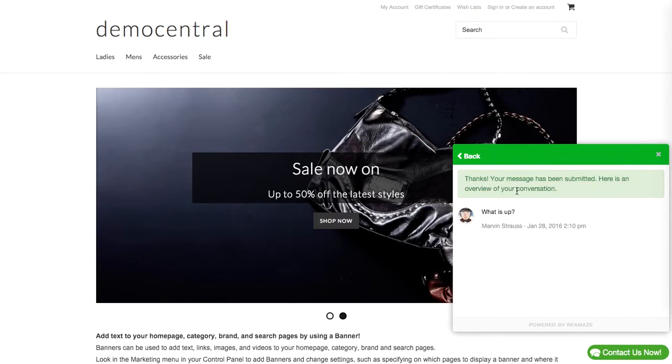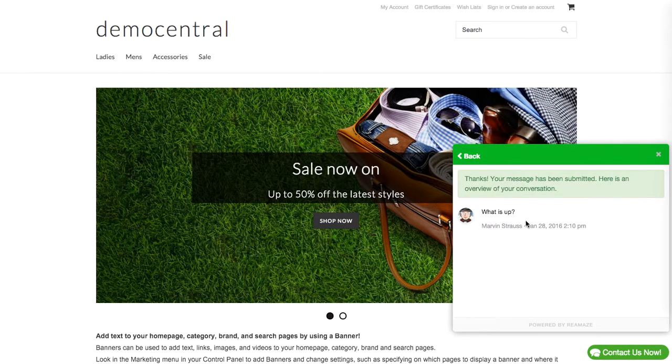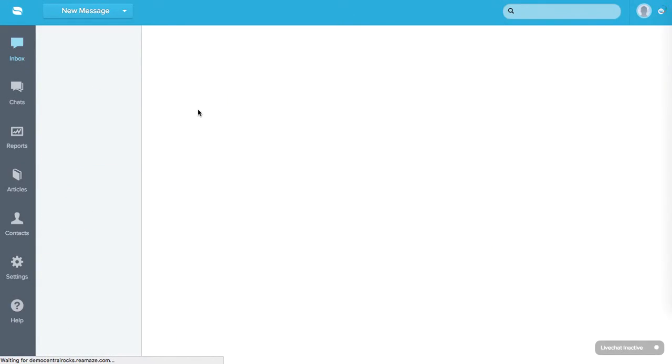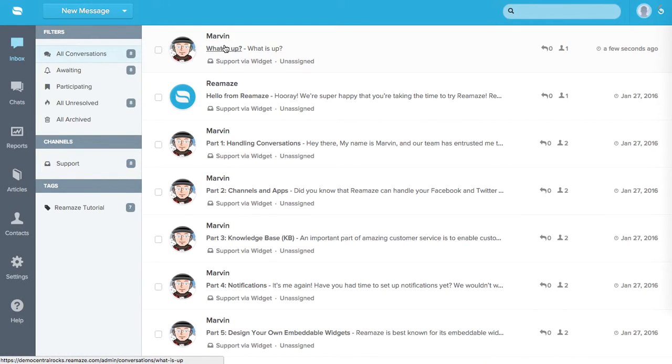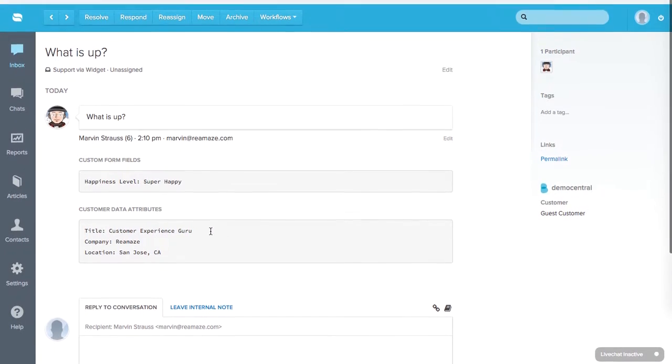Okay, so now, thanks, your message has been sent. Since we're online to chat, it's going to send as an email message or a widget conversation. So that's going to come into here, right? Watch, see what is up. And you can see that the custom form field is here, happiness level is here, customer data attributes. If you turn that on, that's customer experience guru at Reamaze.